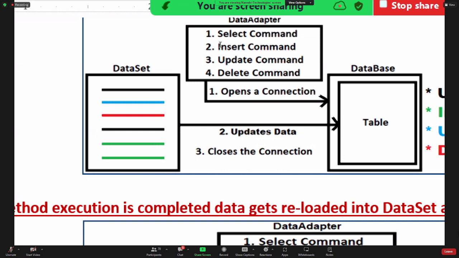Got it? Initially, how many records are there in the database? Four. Four are loaded. Now these two are inserted in the database. Now tell me how many records are there in the database? Six. Correct? It will pick the modified record and update it on the database using the update command. How many records are there? Six only. Now it will pick the deleted record and delete it on the database table using the delete command. How many records are there? Five.